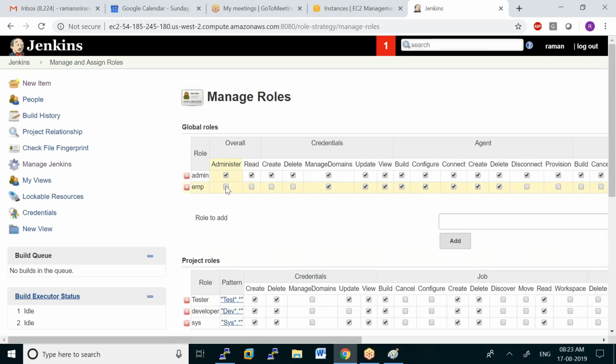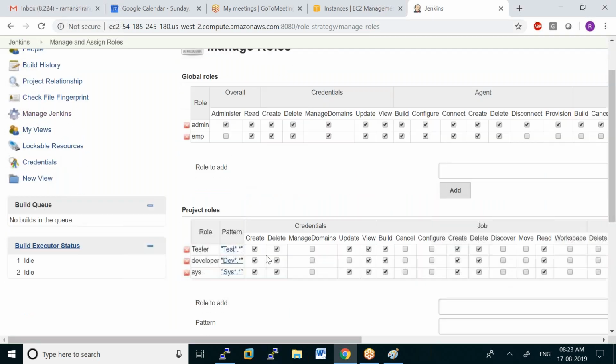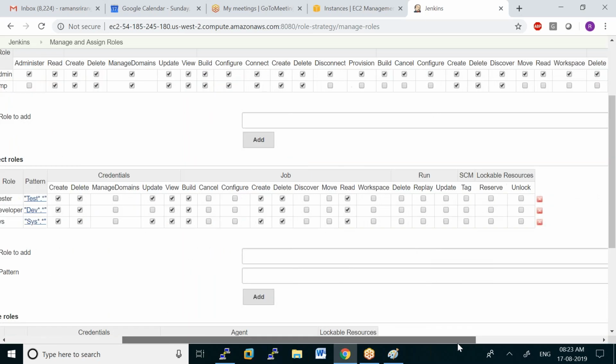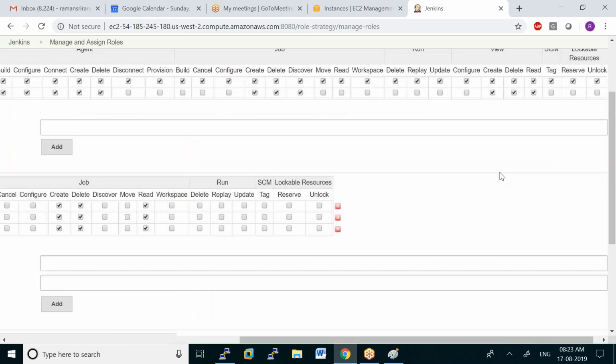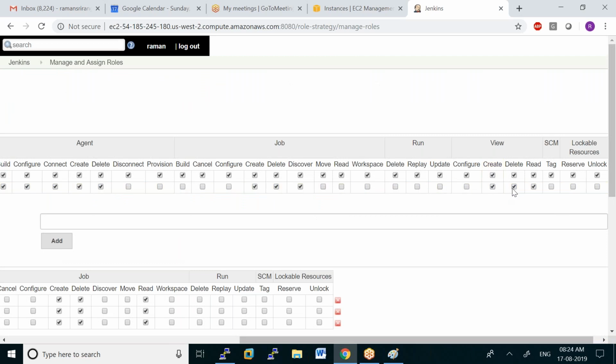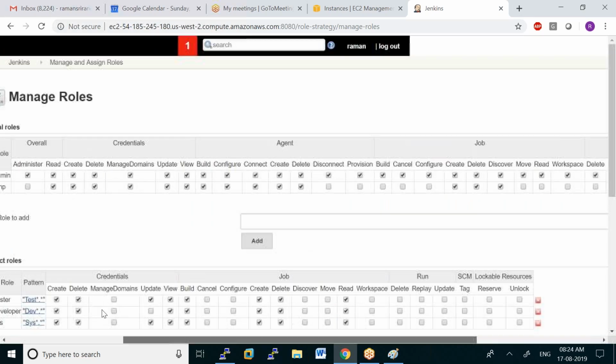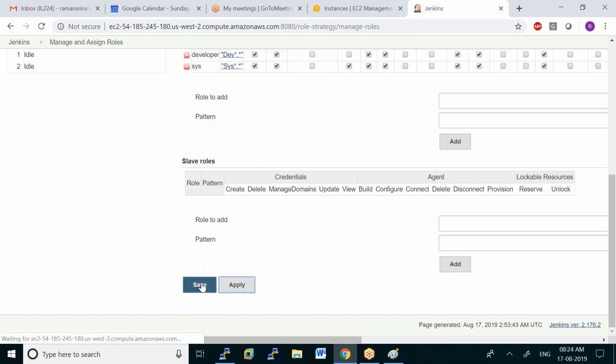Okay, employee should not be administrator. They need to have read permission. They need to have create permissions. Except for administrator, we need to set these permissions. Okay, tester. Here we can verify whether they have view permission, run permission. Here we have view permission. Under view permission, it should have create, delete, configure, view and tag. Okay, let me once again apply and save.